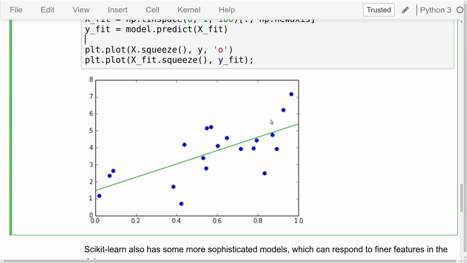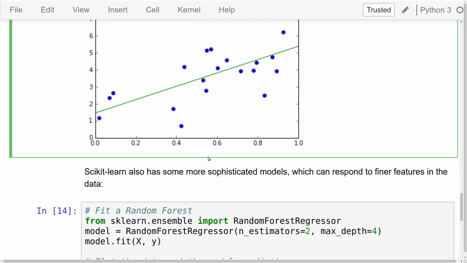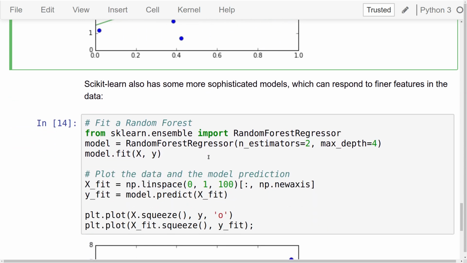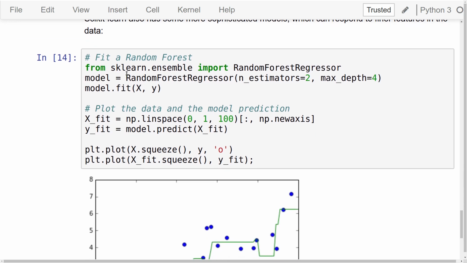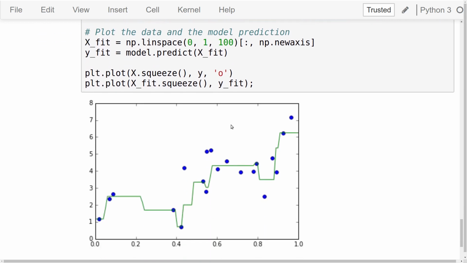But so here, maybe a linear prediction isn't so good. So then a nonlinear model might be more suitable. And so one nonlinear model that you can choose is called the random forest regressor. So again, the syntax is exactly the same. First fit and then predict. And then you would get something like this. Right? So now this is a nonlinear function that tries to go through these data points.